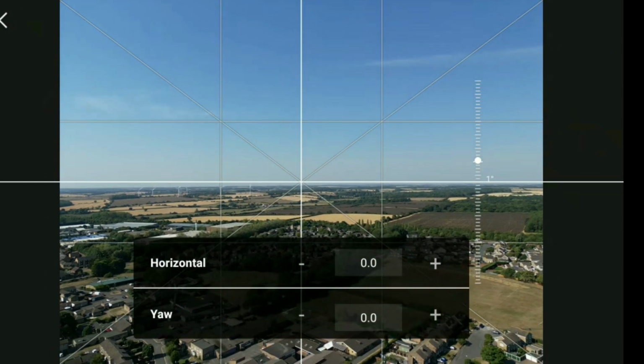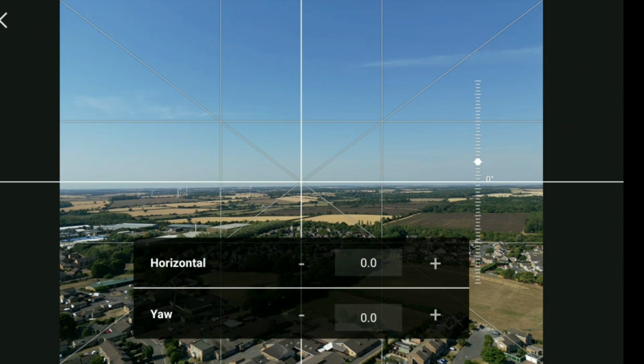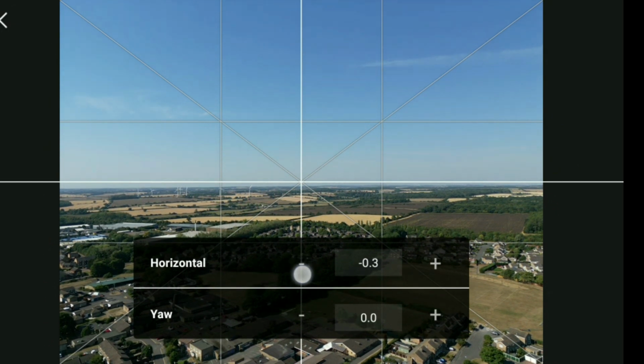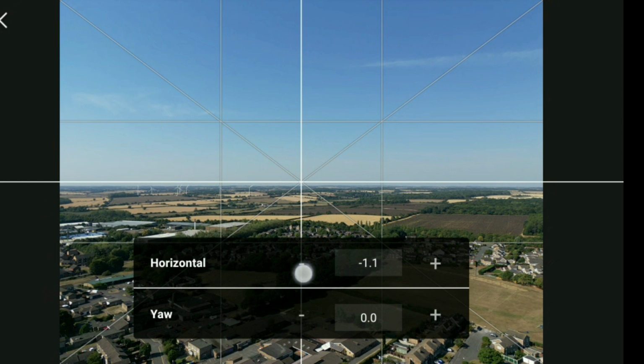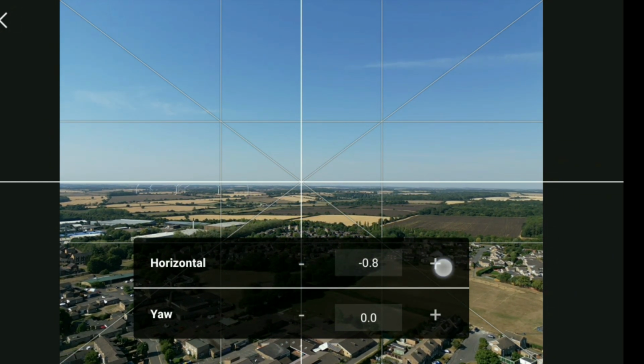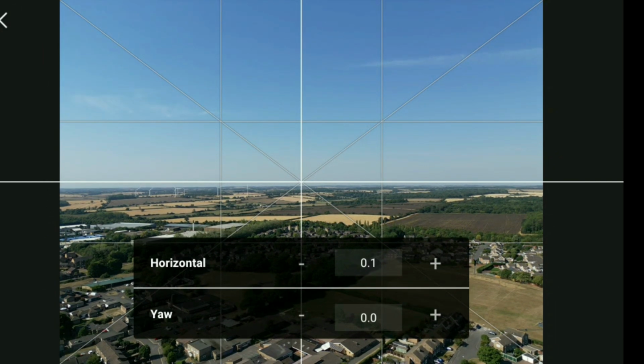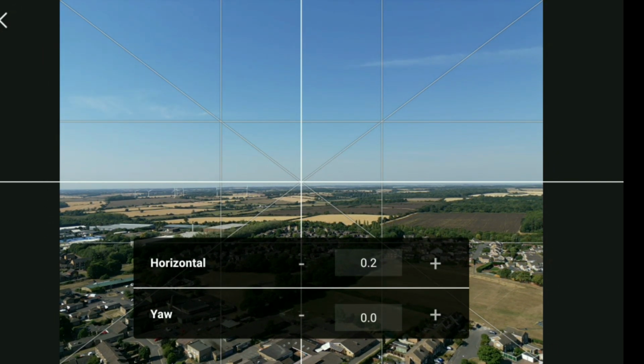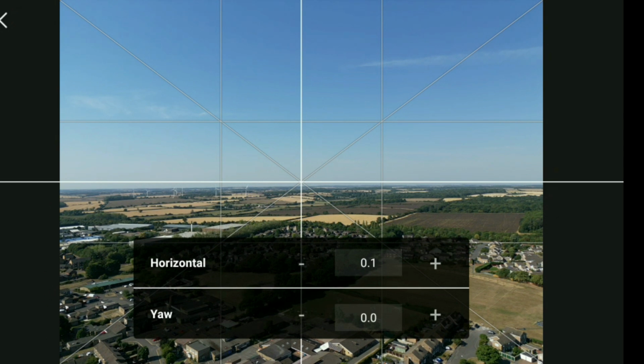So we'll just mess about with this for a couple of seconds, to get the horizon as level as possible. Now it's not going to be perfect the way I'm doing this as a demonstration, but this just gives you an idea of how to set a level horizon when you're flying about with your DJI Mini 3 Pro drone.